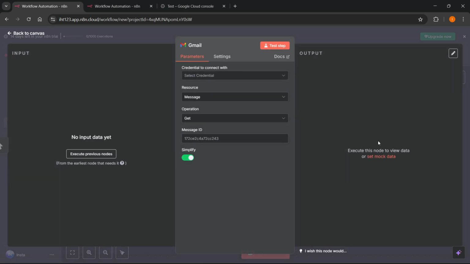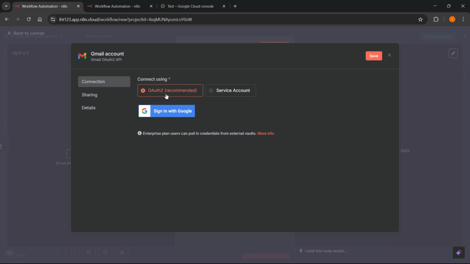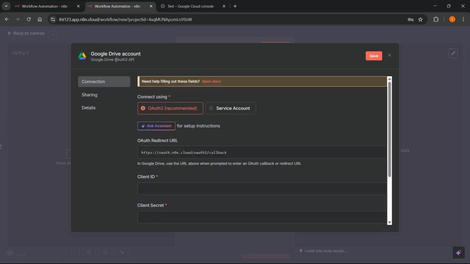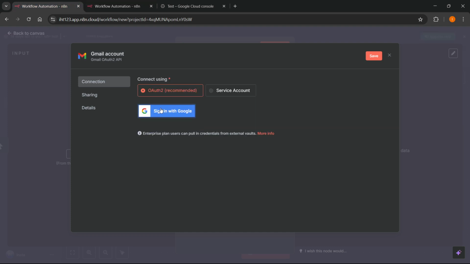Click on that, and from here you first have to create a credential. Now, you want to click over here and click Create New Credential. However, what you're seeing right now is not what you'll see because I already have this set up. Let me show you how to actually do it. Now, it's the same for all Google services, so it's going to be the same for Google Drive as well. And this is what you're going to see the first time you're trying to set it up for Gmail.